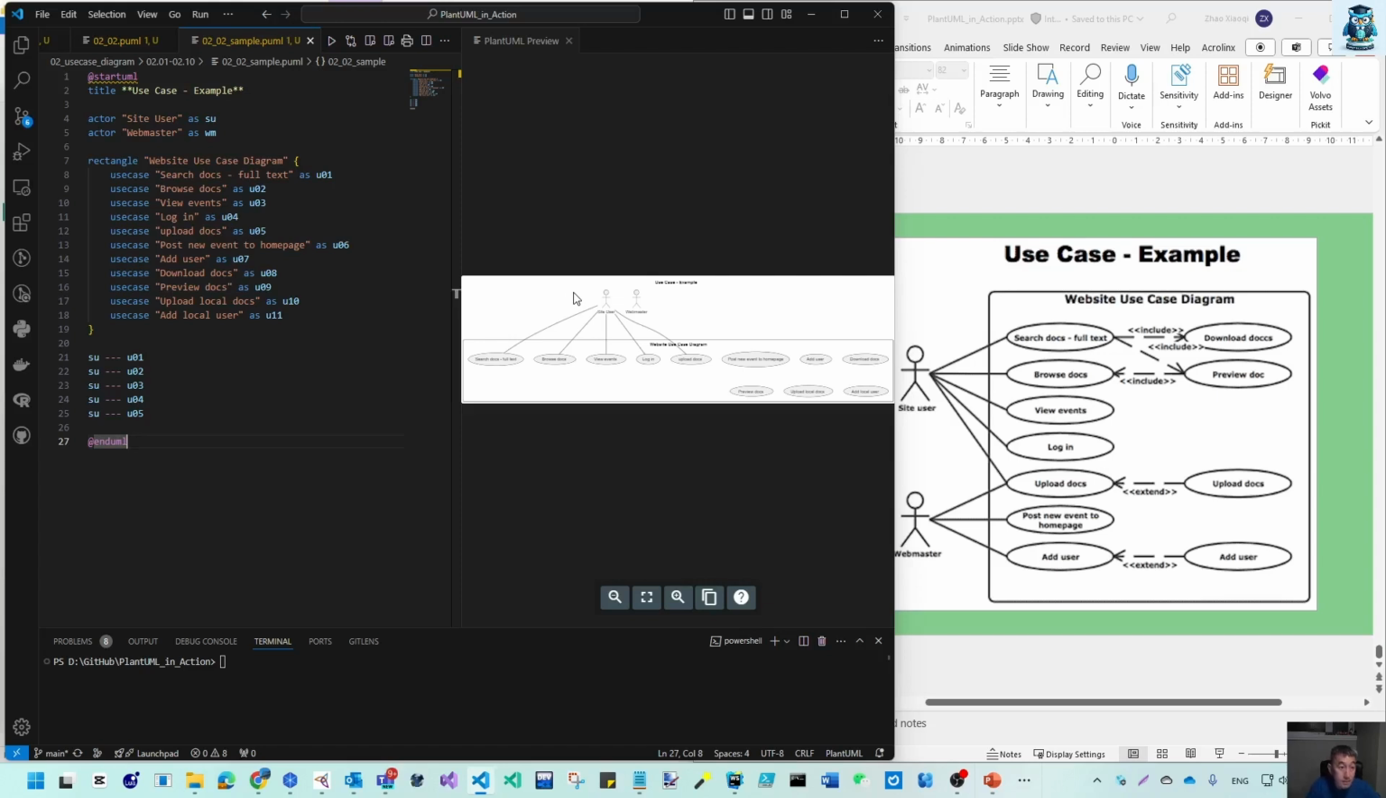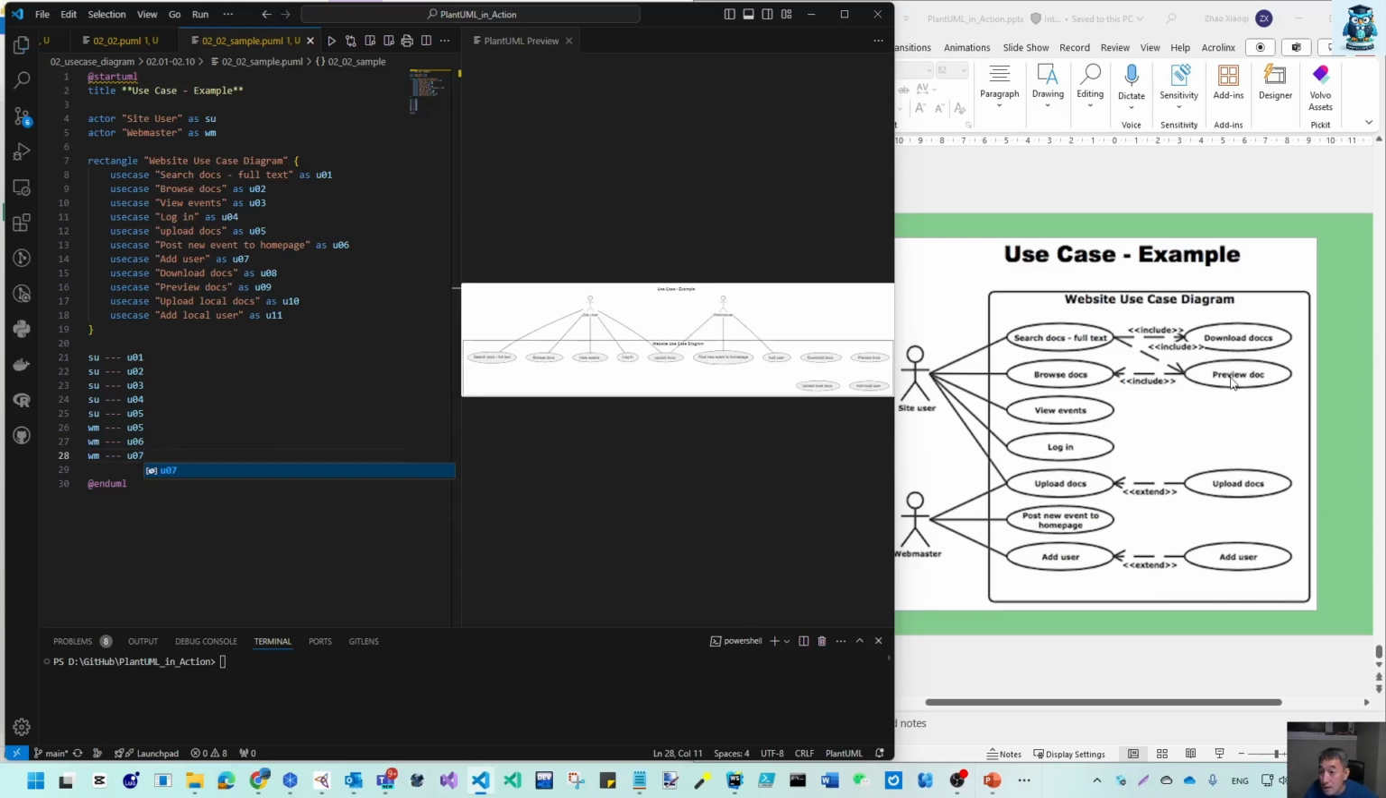So you can instantly see the connection from here. But well, let's make the webmaster. So connect to 5, 6, 7. So webmaster also has no arrow, so U05. So both the site user and the webmaster connect to upload doc. So these are the common use cases. Then also here is the 6, here is the 7. And then use case 1 connects to download doc and preview doc. Download doc and preview doc are U08 and 06. So that means you have use case connecting to use case.